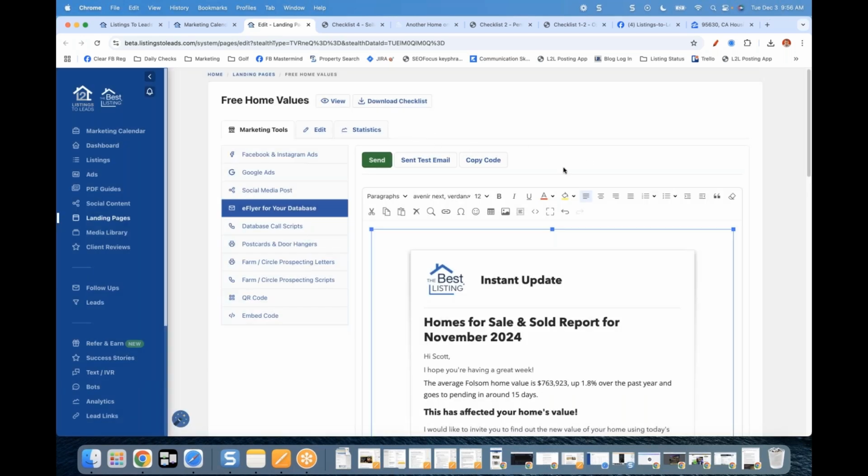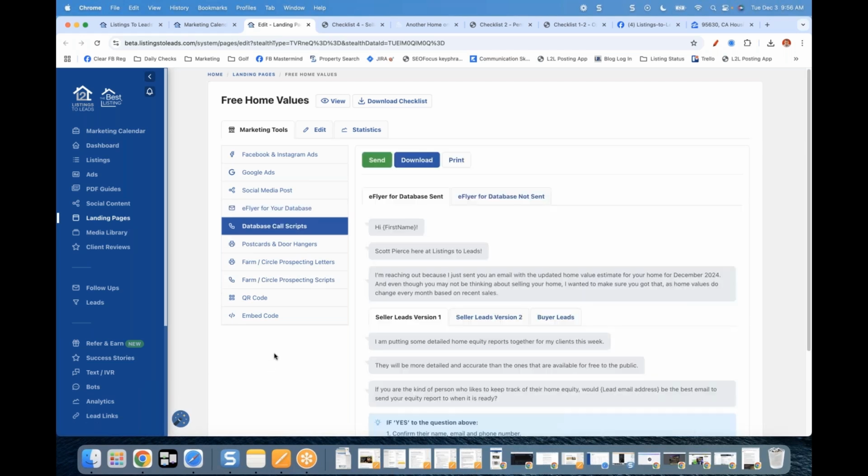Not sure why the schedule button's not on here. Or you can copy the code, go to your CRM and drop it in there, schedule it out for Saturday at 9 a.m. Right. And then again, I would use the database call script.